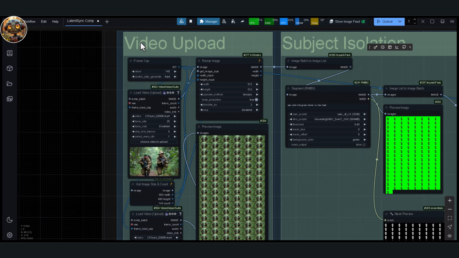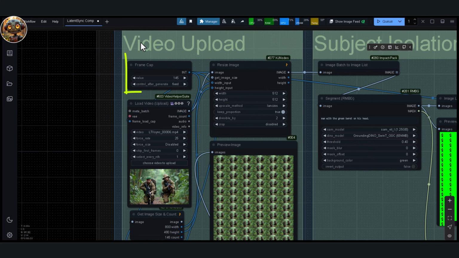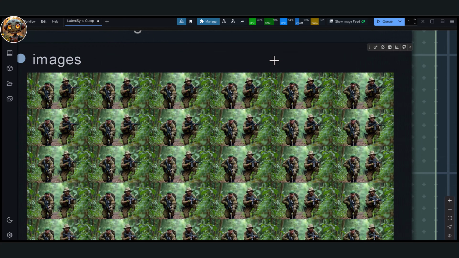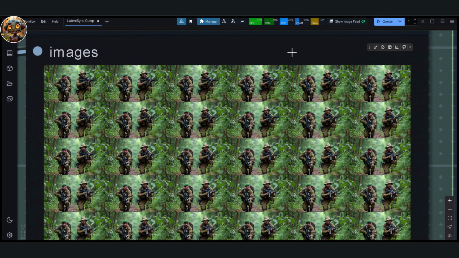There's also a frame cap node, which limits the frame count to a specific number. For example, the video I uploaded has 145 frames, so I'll enter 145 here. This keeps the frame count consistent throughout the workflow. It's especially important because the LatenSync node tends to add extra frames to the video. Just below the resize node, there's a preview image node. This one's pretty simple. It acts as a visual aid to show you each frame of the main video. It doesn't affect the process, but helps you keep track of what's happening.